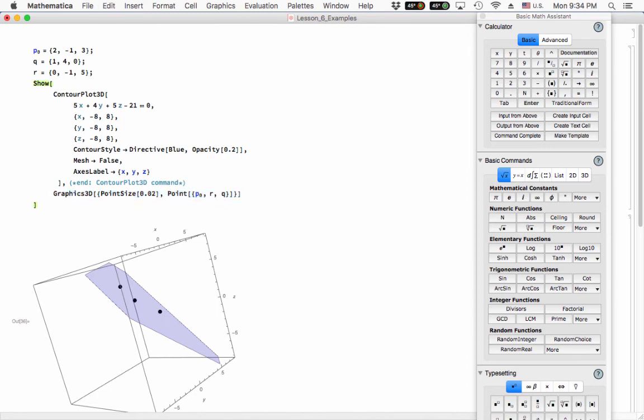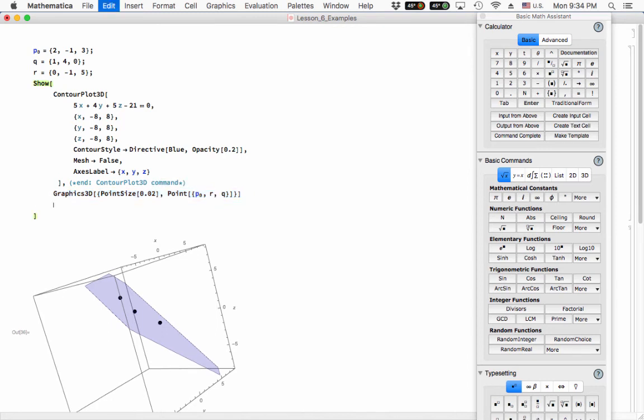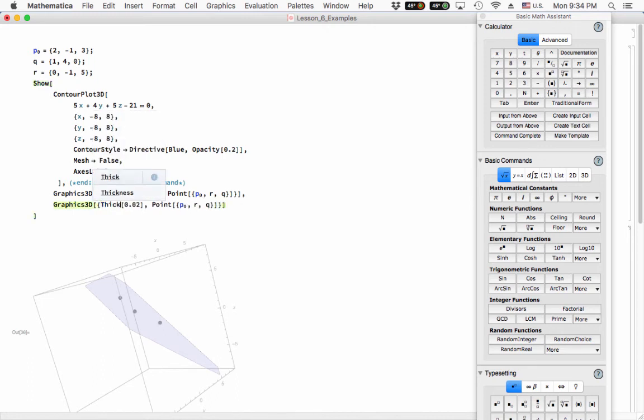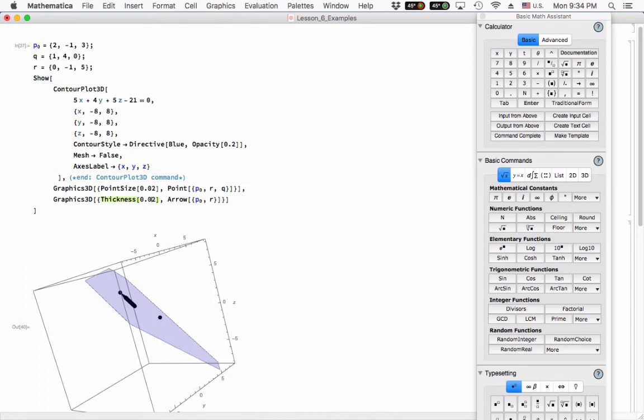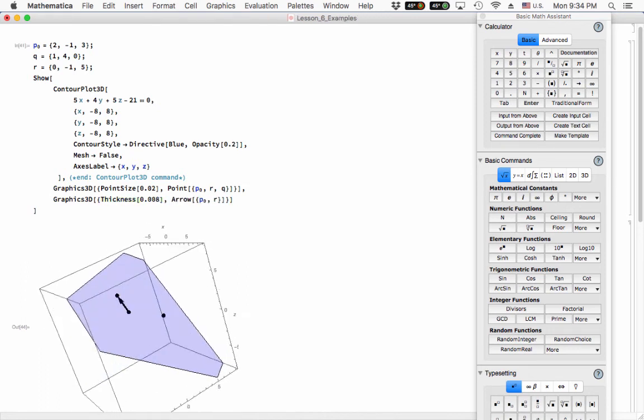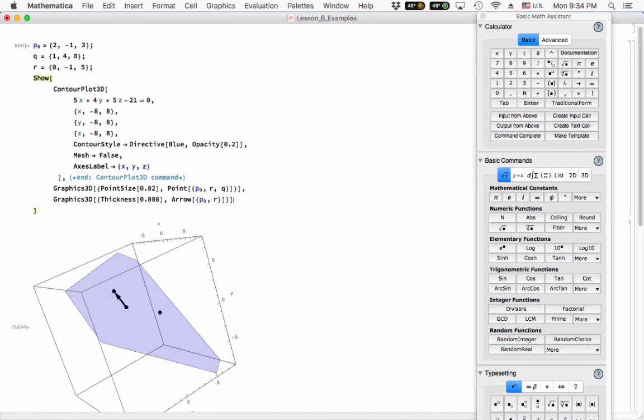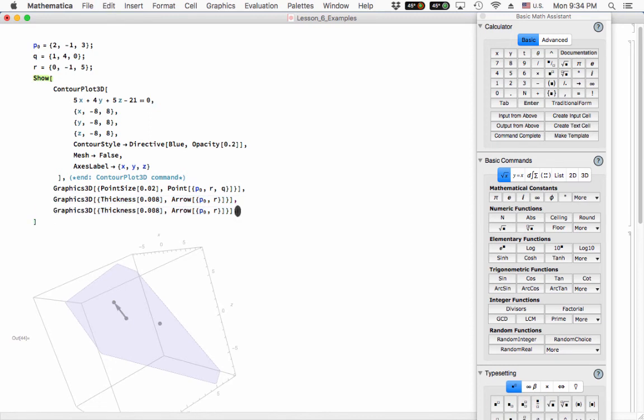We also defined vectors that go from P naught to R and P naught to Q. I'm going to go ahead and graph these vectors using the arrow command as a graphic. So I just copied and pasted the last graphics, and then this is going to be arrow rather than point. And the first arrow will go from P naught to R. Okay, that's a little bit too thick, so let's go ahead and go 0.8. Okay, so there's the first arrow that I have. And the second arrow will go from P naught to Q. So I'm going to go ahead and copy and paste.